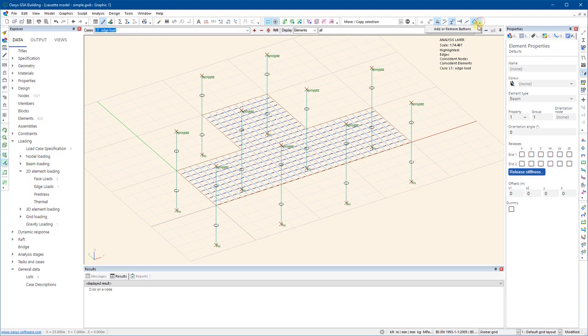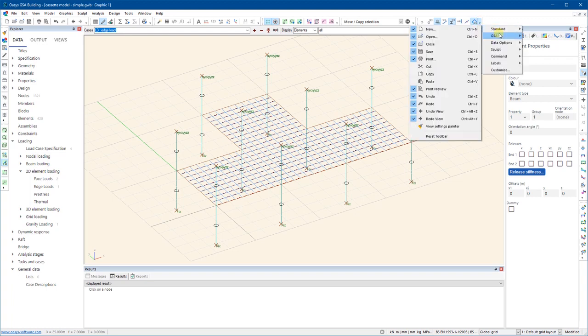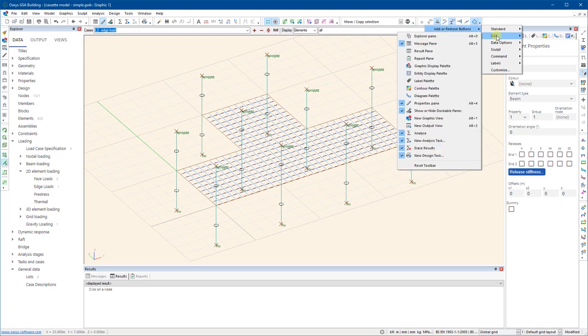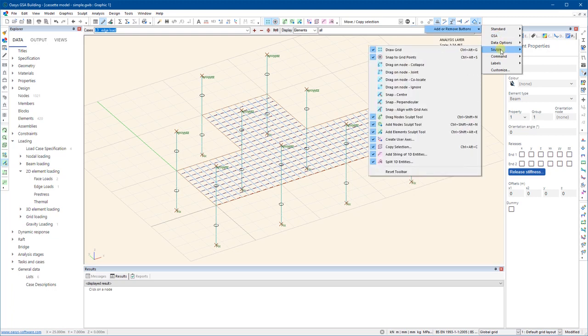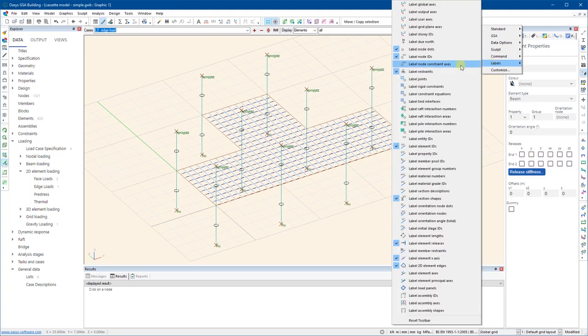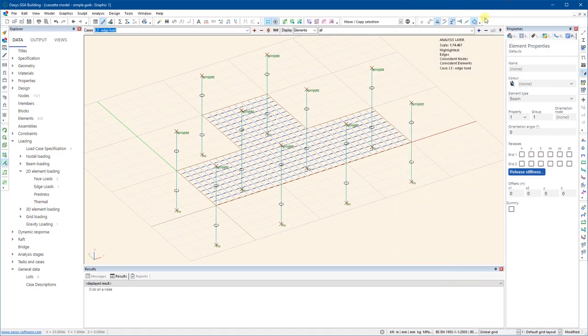So for example, here, Add or Remove buttons. You can go through all of this. The one I'm looking for is Labels. So obviously labeling the model helps us, and I've chosen to label the 2D edges, or to have that icon or button on the toolbar, and that's the one you see at the end there.